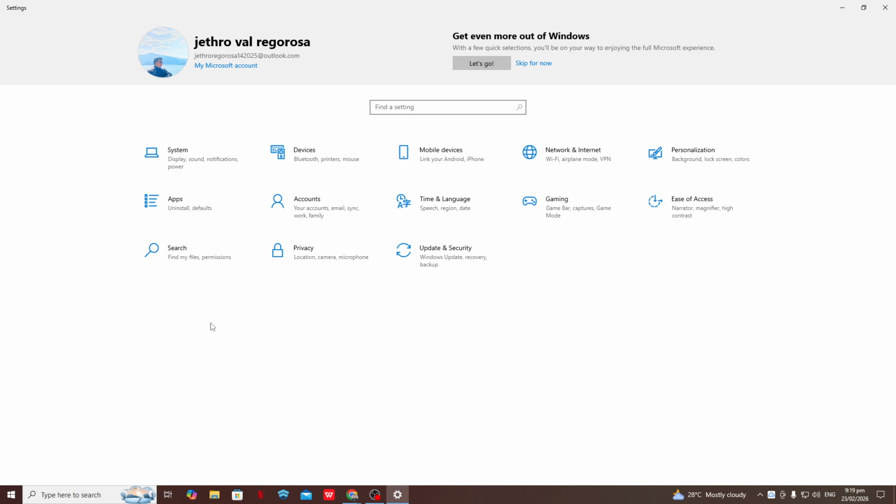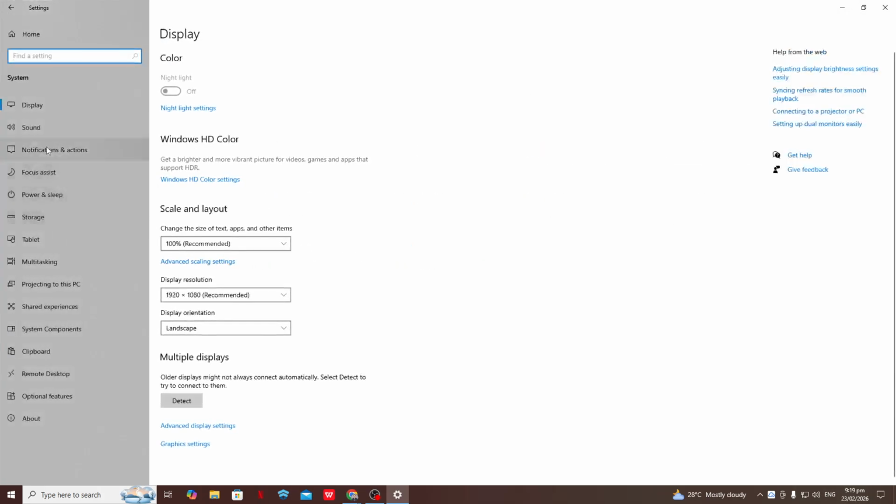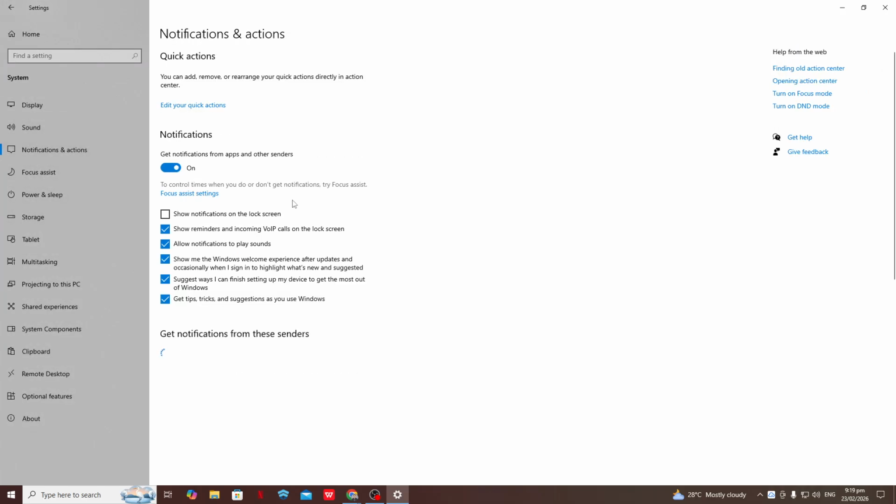Inside Settings, look at the left side and find the System section. Click on that, then choose Notifications. This is where Windows manages most of the pop-ups you see in the lower right corner of your screen. At the top, you'll see a main switch for notifications.